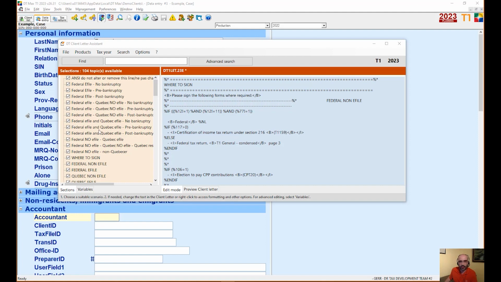Now, what you can also do is find specific sections that you're looking for within the client letter by using the search function. So there are two levels of searches that the Client Letter Assistant will offer. One is a very basic search where you could see here the dialog box you see at the top of the screen. For that one, you would have to input specific variable numbers that you're looking for. So you would have to essentially know what the variable numbers are.